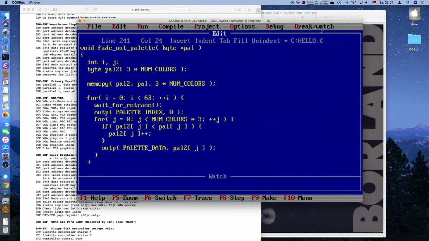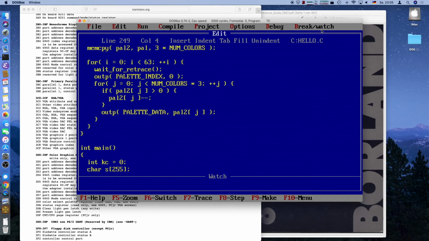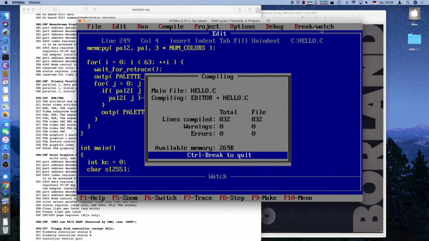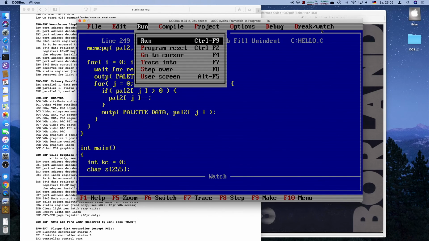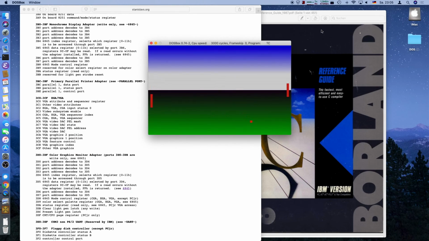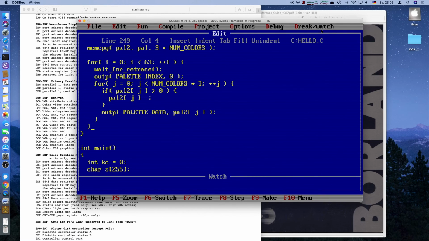So we will also want to do 63 iterations. We will want to wait for the retrace, output the 0th color for the VGA card to start over, and then go over all the colors. And if our pal2 j is still greater than 0, we will decrement. We don't even need the original colors anymore. And then we will write the value. And I think this should do the trick. Nice fade in and a nice fade out.